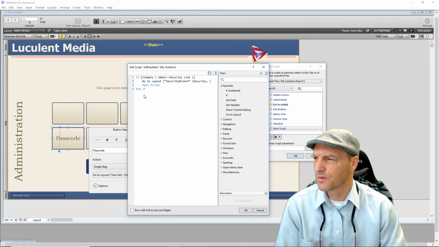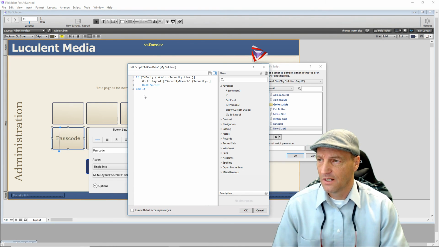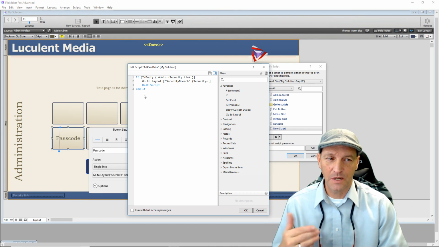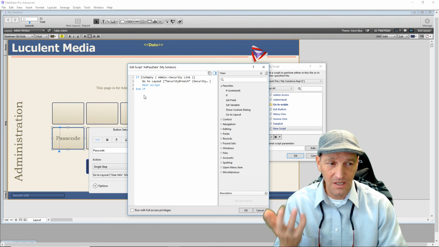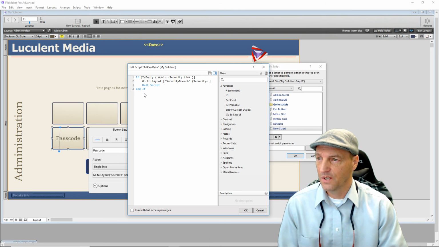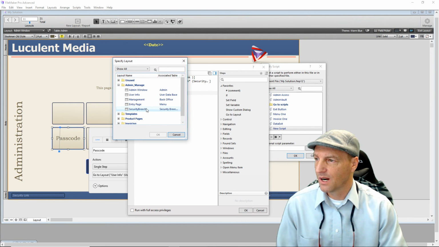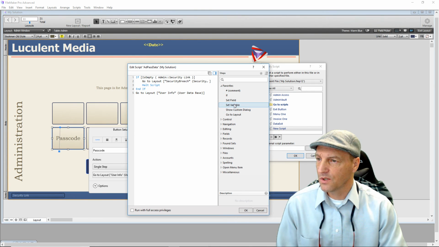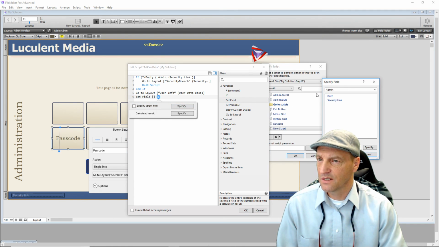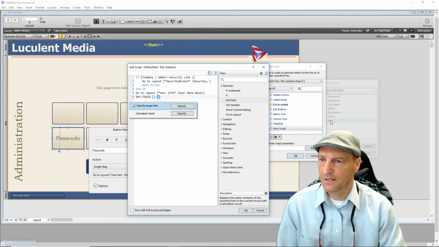So now what we want to do is, if it's empty, it's basically going to send us to a security breach. But if it's not empty, we want to go to that field, right? So we want to go to the layout. And the layout that we want to go to is our user info. And we want to set a field the second that we get there. And the field that we want to set is in our user info, user database. And it's the pass.